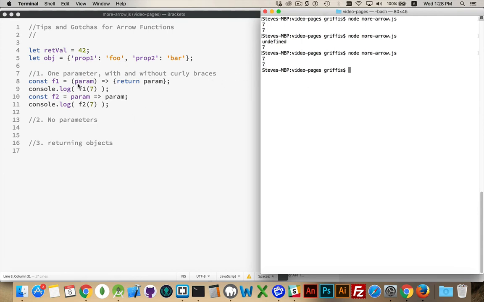So with one parameter, you can omit the round parentheses. You can do one line of code to automatically return, or if you add the curly braces, which are optional, then you would need to put the keyword return inside there.